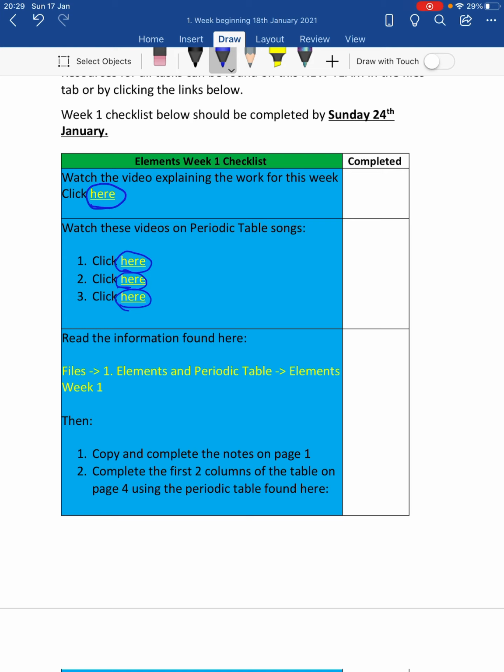Next, you can find the next task in the Files tab, and I've written down how to access it from Files. When you click on Files, you should see a folder that's called Number 1 Elements and Periodic Table, and then in that there should be a file called Elements Week 1.